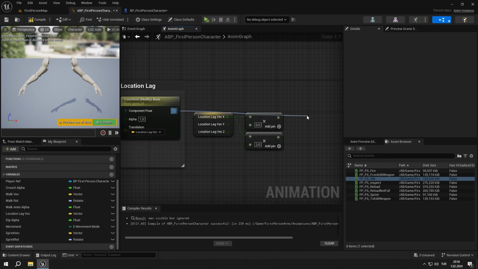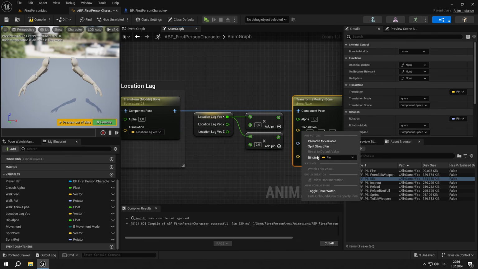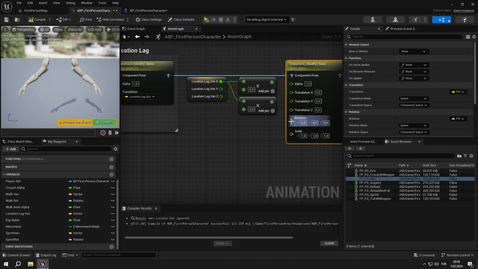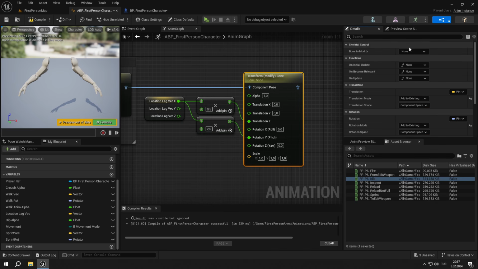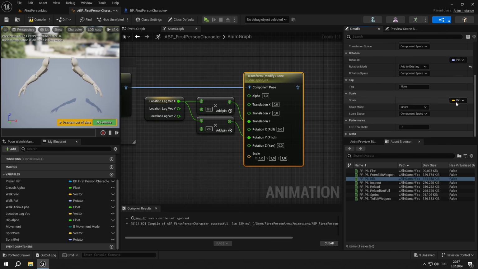Add another transform node. Split the translation and rotation pins. Connect the pins as shown. Set the translation and rotation mode to add to existing. Set the bone to spine_03. Remove the scale pin.